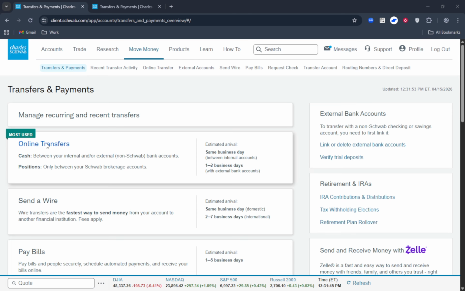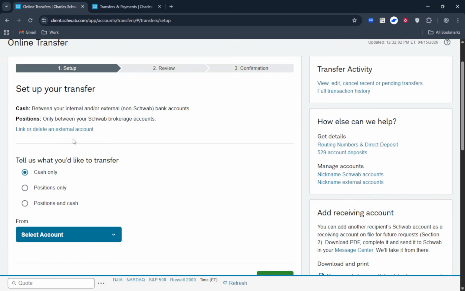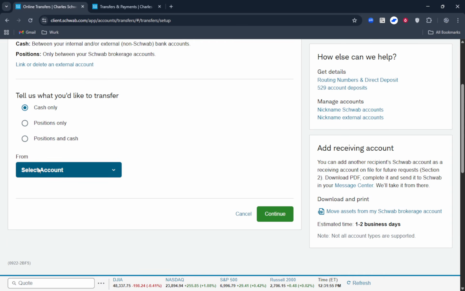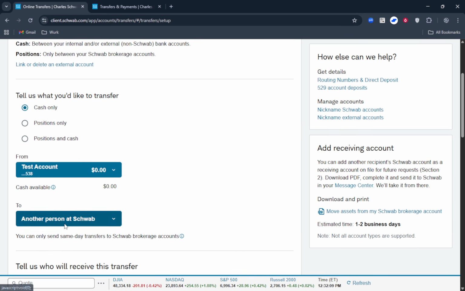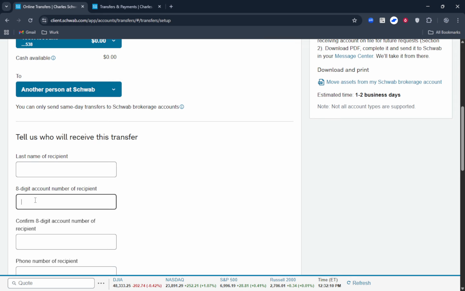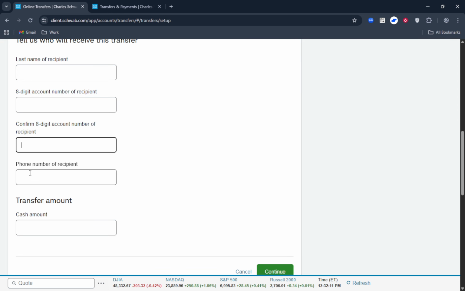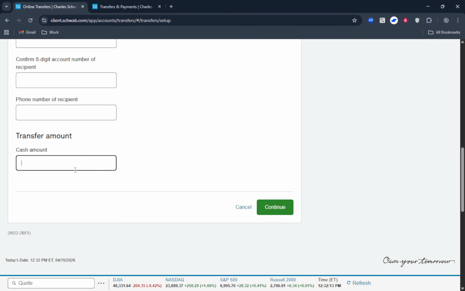Follow the on-screen prompts to connect your bank securely and make sure you select the correct checking or savings account you plan to use. Once your bank is linked, select Transfer Money. Set the direction of the transfer by choosing your bank as the source and your Schwab Brokerage account as the destination. Enter the dollar amount you want to move, review the details for accuracy, and confirm. That's it. ACH transfers typically arrive in 1 to 2 business days, and there's no fee for this method. It's reliable, cost-effective, and ideal for routine funding.